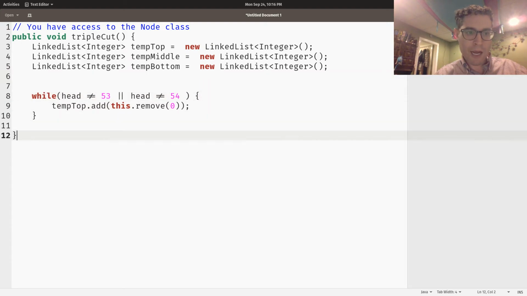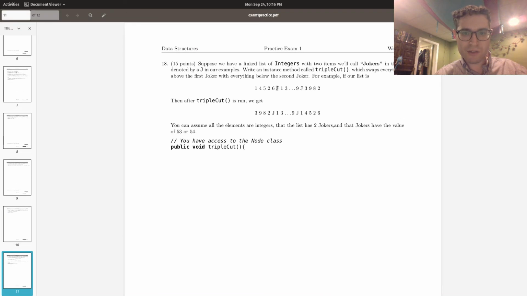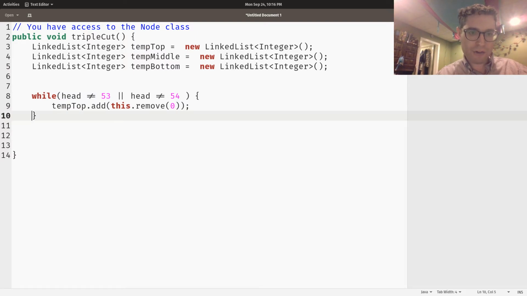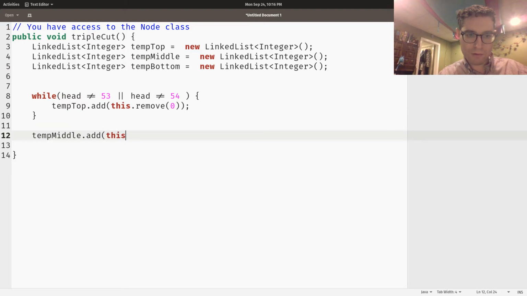Okay? And now the next part is that we're going to move everything from this Joker to the next Joker. Okay? So now we know we're at a Joker because the while loop stopped executing. So it doesn't matter which one we're at. Temp middle dot add this dot remove, is the head of the list again.